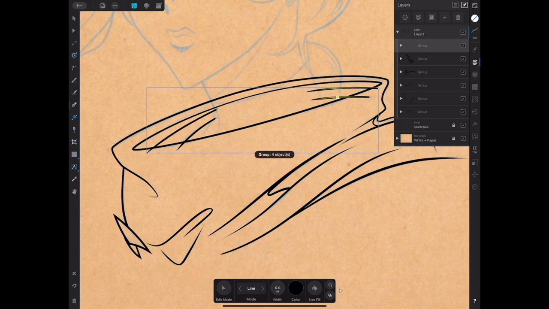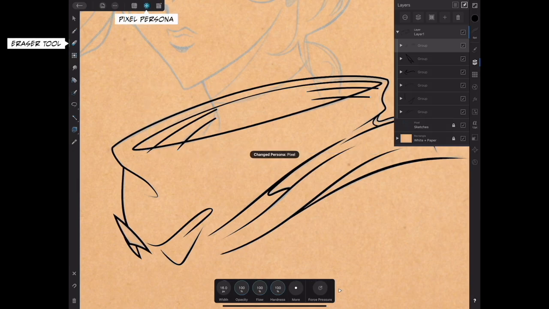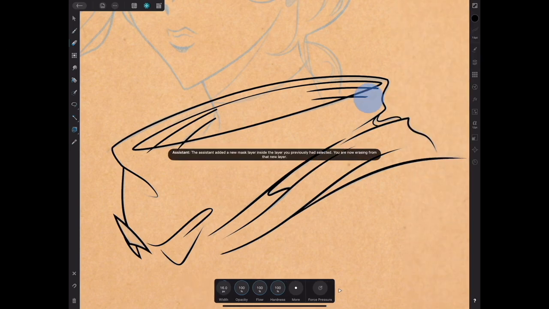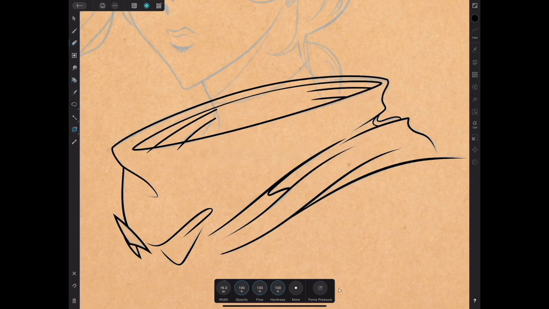First, let's group the lines together and then switch over to Pixel Persona. Grabbing the eraser tool, I can begin erasing the vector curves. It's not really erasing them. The assistant is automatically adding a mask when I use the eraser tool on the vector curves in this way. It saves you the steps of adding the mask, switching over to the brush tool, choosing a brush, selecting the black as the concealer. You just skip over all of that and get right to the masking.